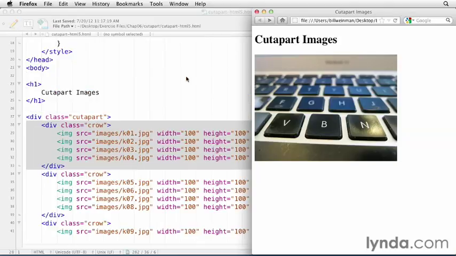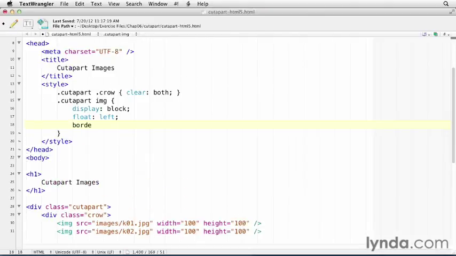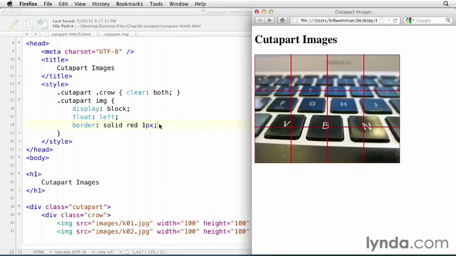You can see it a little bit better if I go ahead and put a border on the image and we reload this. You can see each of the images now has this red border, and you can see all the pieces of them. So these four stack up in the first C row, these four stack up in the second C row, and these four stack up in the third C row.